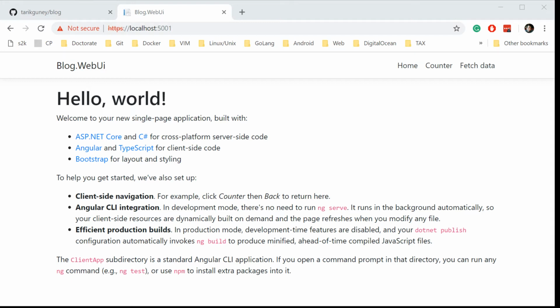I'm sure it's somewhere here. App settings. Nope. Let me find. Just a second. Okay, so let me find that.